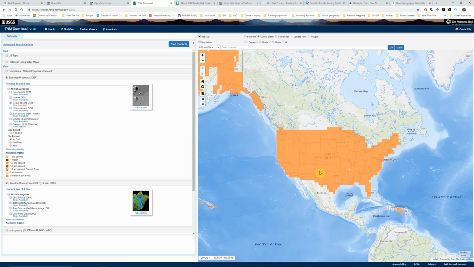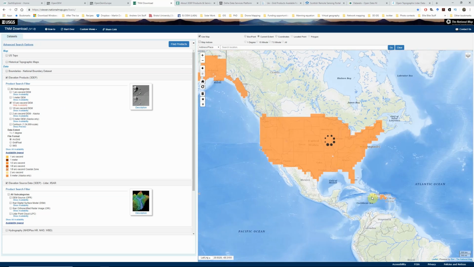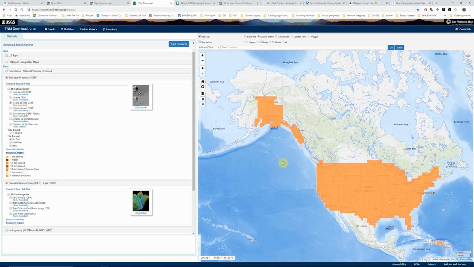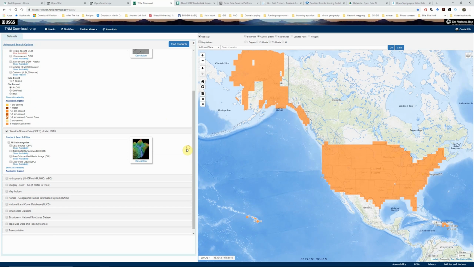And that's got complete coverage for kind of mainland United States and also Hawaii and Puerto Rico. It's gradually getting coverage for Alaska. It covers most of Alaska, but not all of Alaska. However, that's not too much of a problem because there is actually a separate higher resolution 5 meter elevation model available for Alaska only. If you want higher resolution data, there are also some other datasets available down here under this elevation source data.